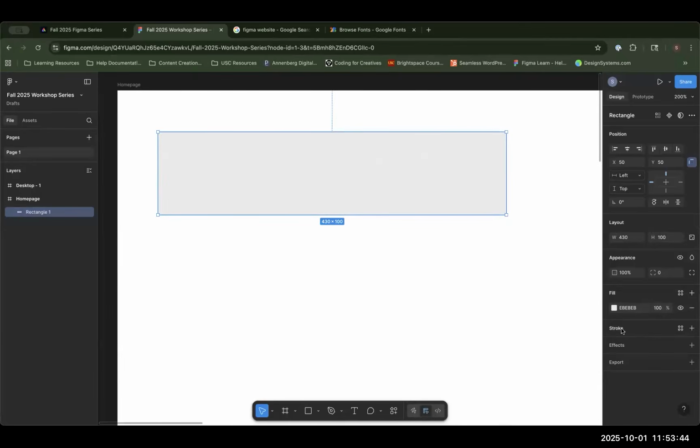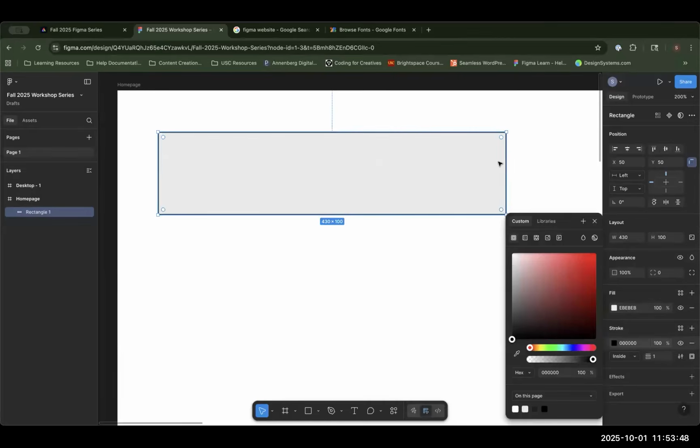Stroke is going to be the border. So if you add a stroke, you'll notice it's going to start off with a 1 pixel black solid border around it. And from here, you can change the color. You can change if it's starting on the inside, the outside, based on the center. You can say how thick it is. You can do individual.